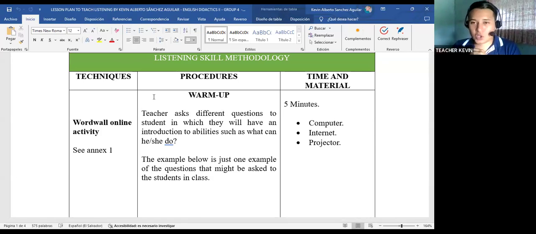The time and material: in English didactic planning, I learned that when we work on the warm-up activity, the time that is proper for this activity is only 5 minutes, no more than 5 minutes. I remember the professor from that specific subject told me that when we work on the warm-up activity, it should be only 5 minutes.